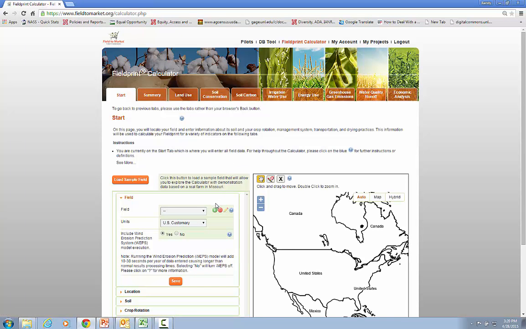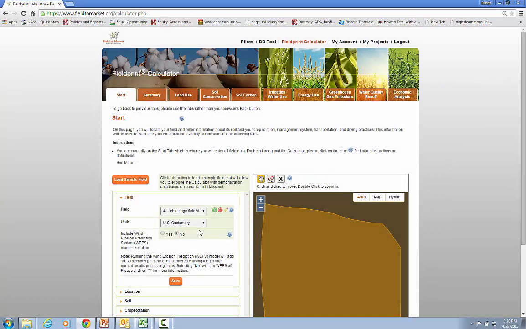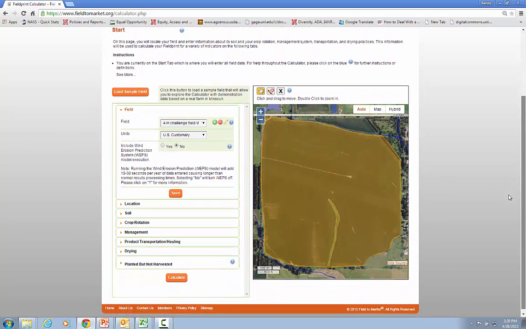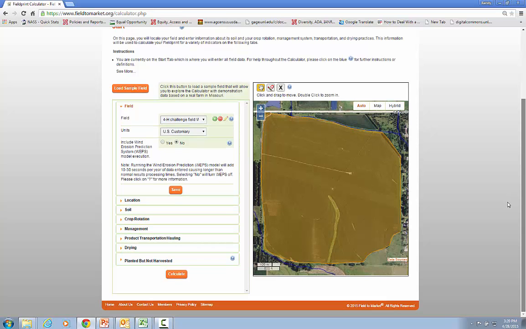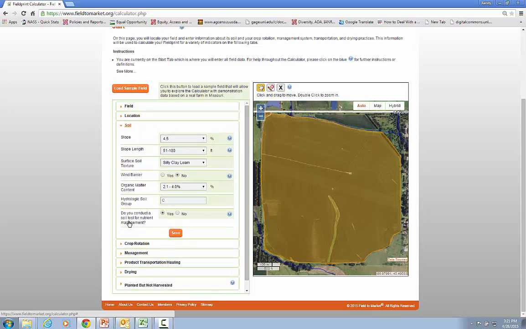So in the previous lesson, we should have that saved, and I have my 4-H challenge field near Wilbur saved, and I'm going to bring that up. It takes a little bit to load it. There, the Fieldprint calculator has found that field just northwest of town here. We had already completed the location and the soil type information. We are now ready for the crop rotation information.